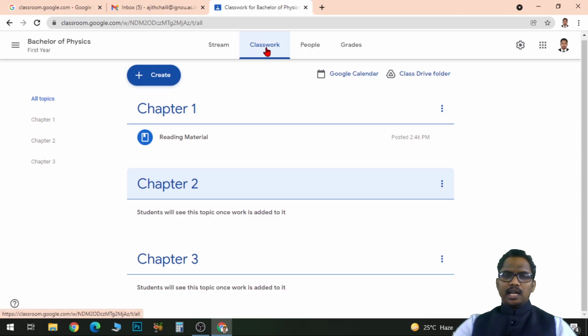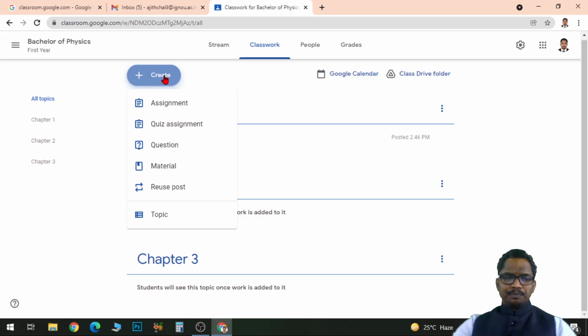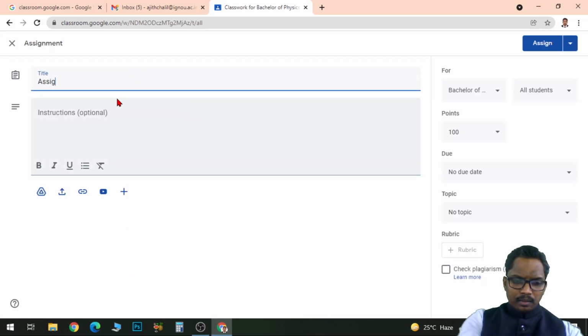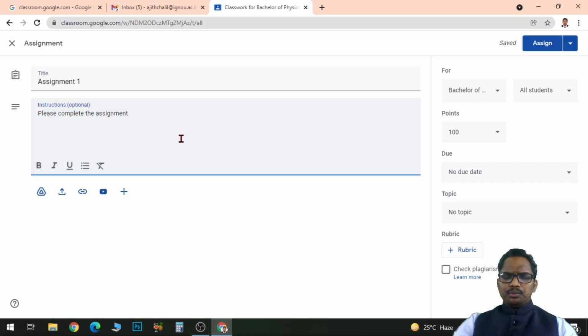So for that I will again come to create. I will click on, say for example, assignment. This is assignment 1. Please complete the assignment. Okay, you can give any instruction here. Now if you have some due date and all that, you have to select from here. Here also you can give. Now where will we take the assignment question? Again the same options are available here.